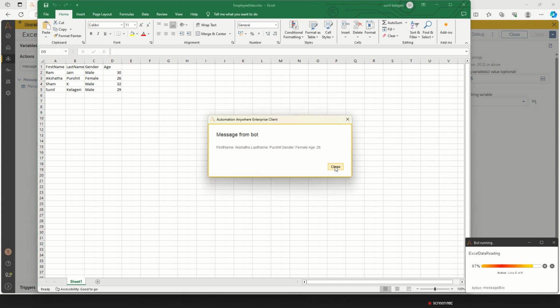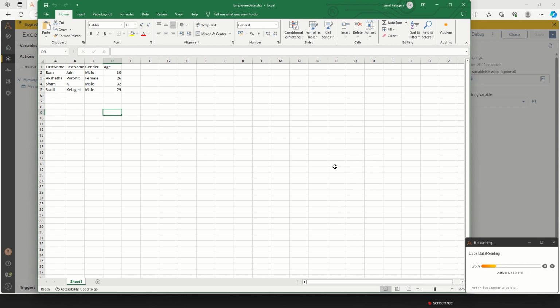So it is displaying the second row. Akshata, Purohit, female and 26. And then third row, Sam, K, male and 32. Like that. So it is displaying the last one, Sunil, Kedagiri, male and 29. So now it is going to stop the bot. Okay, bot run is completed now.